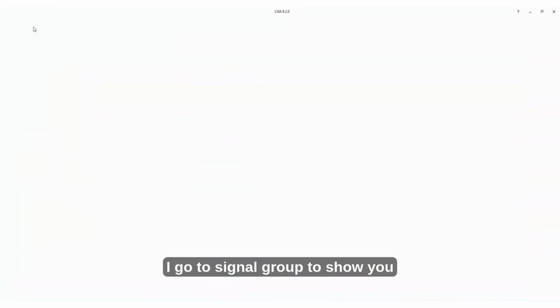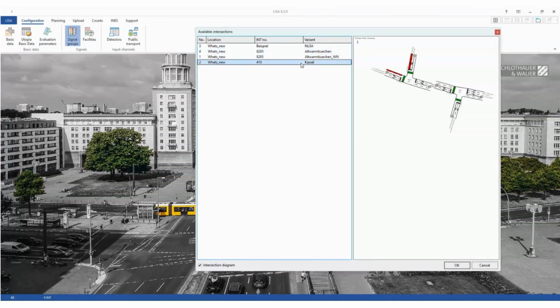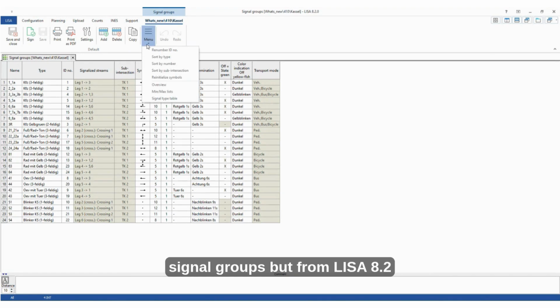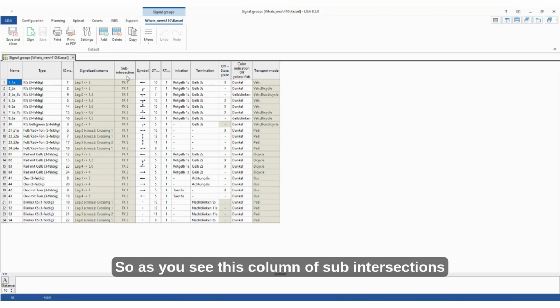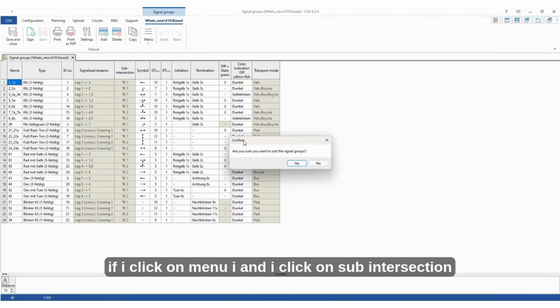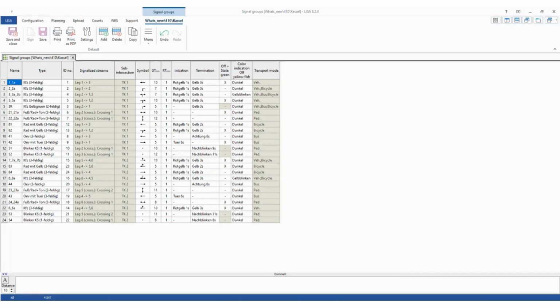I go to Signal Group to show you another change we have created. In Lisa until now, there have been various possibilities to sort your signal groups, but from Lisa 8.2, you can also sort your signal groups by sub-intersections. As you see, this is the column of sub-intersections, and if I click on the menu and click on sub-intersection, my signal groups will be sorted by the sub-intersection. So this is an extra sorting feature in our signal group table.